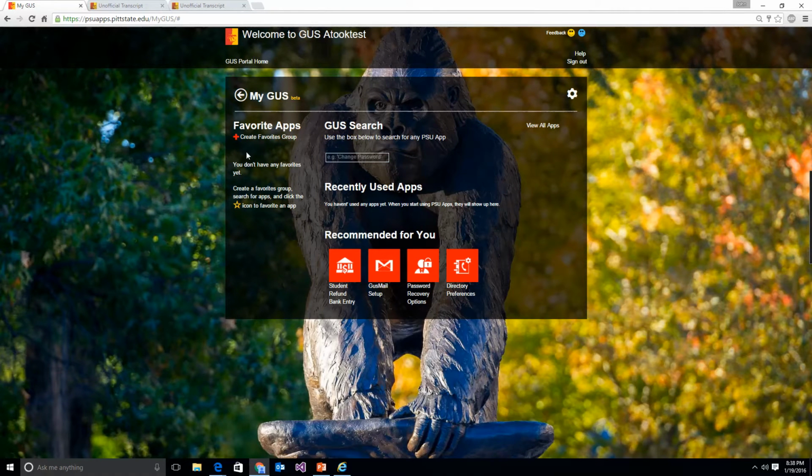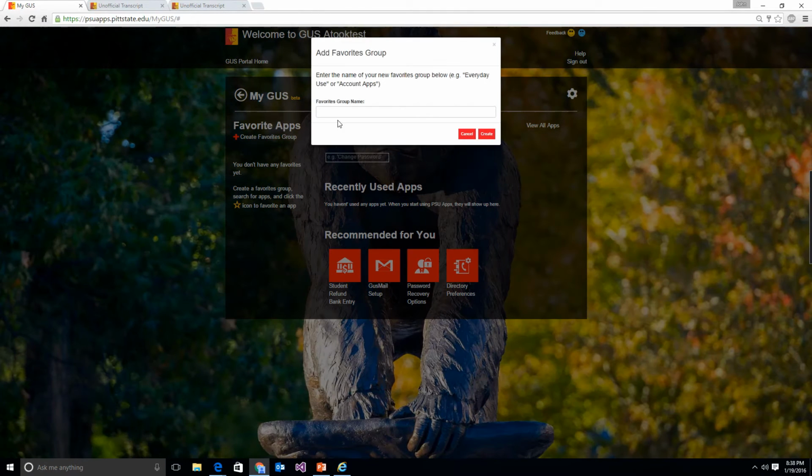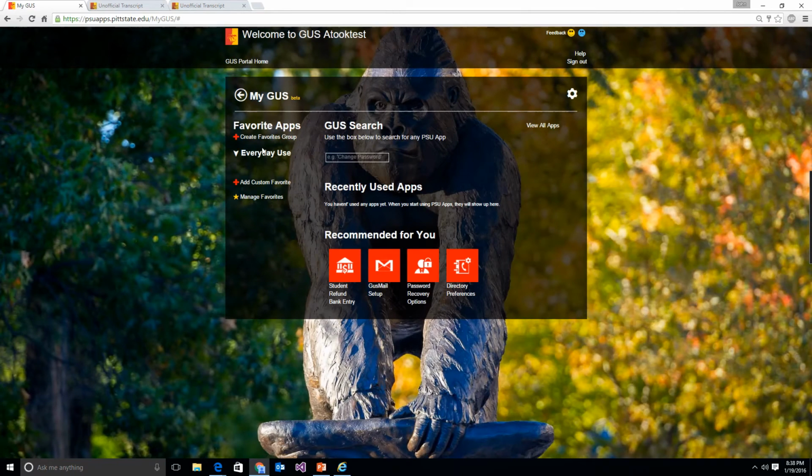Apps that you use every day can be added to your Favorite Apps section. To add an app to your favorites, you must first create a favorites group. You can create a favorites group by clicking the link here and simply supplying a name for your favorites group, such as Everyday Use. Click Create, and your favorites group will be available to add apps to.